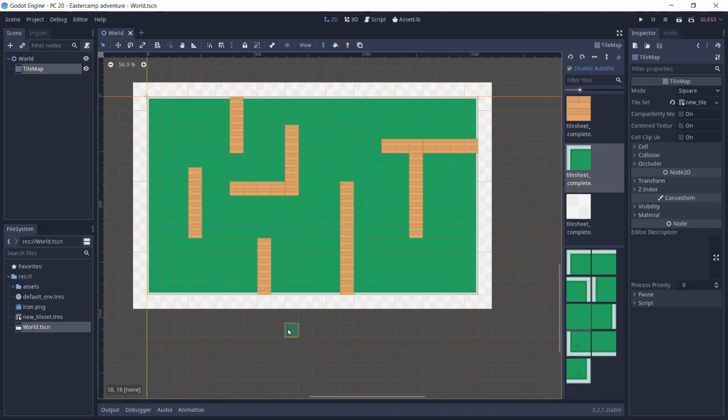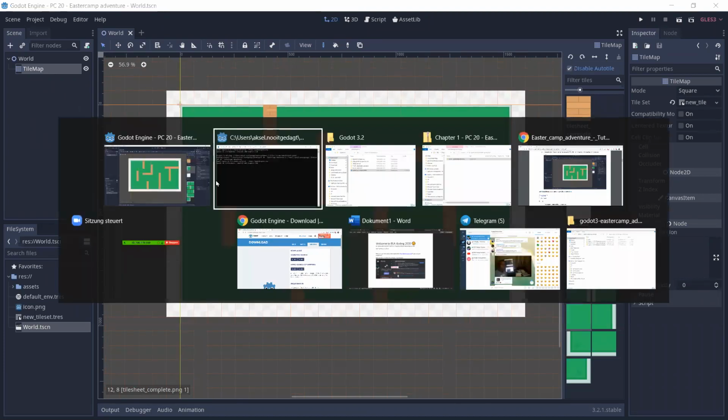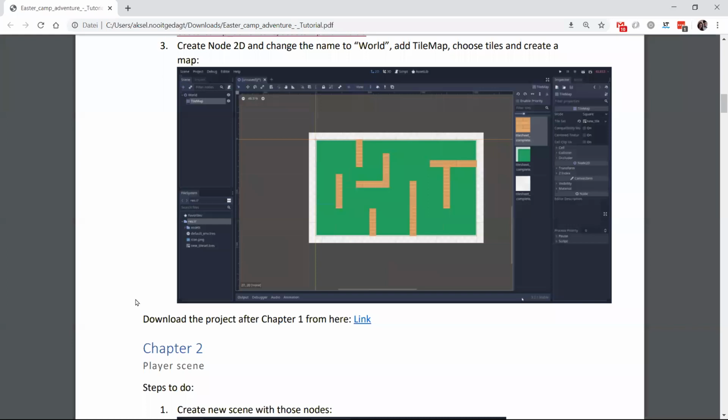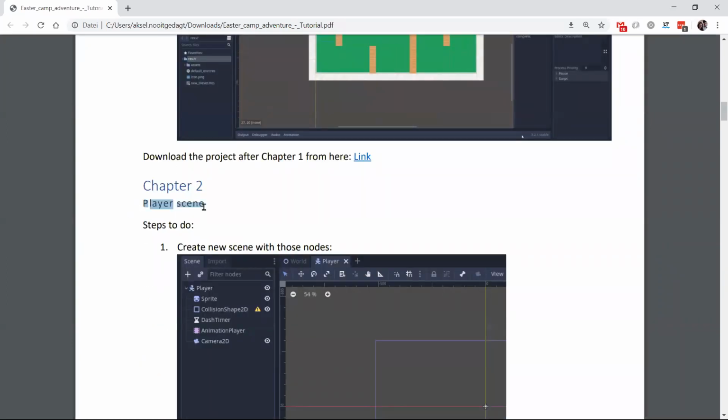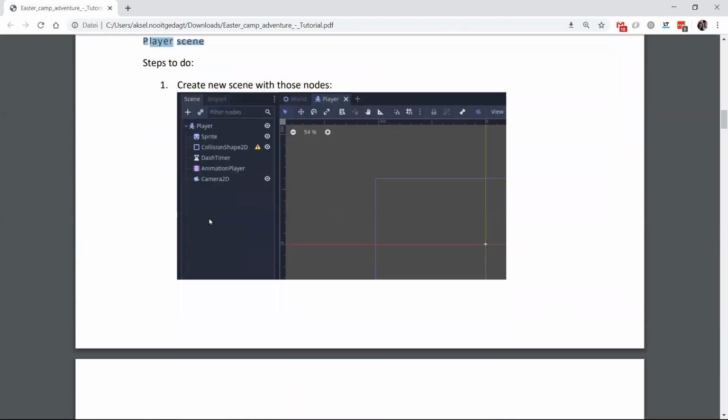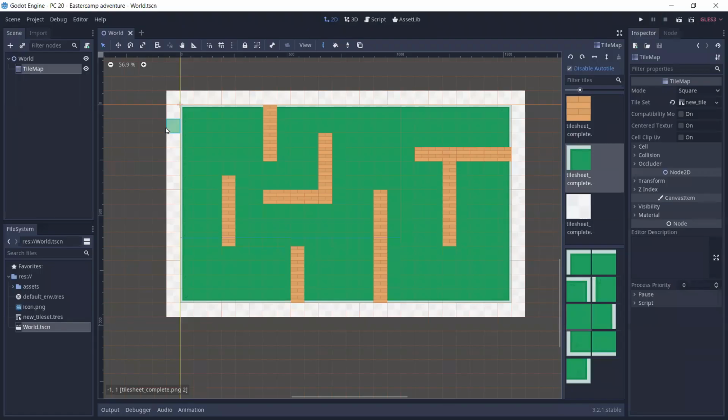Okie dokie, let's go further. Now what we are going to do is creating our player scene. I hope this will not be too fast for you. We'll click on the plus button to create a new scene.